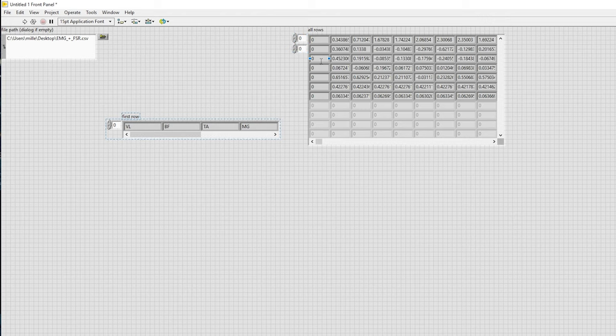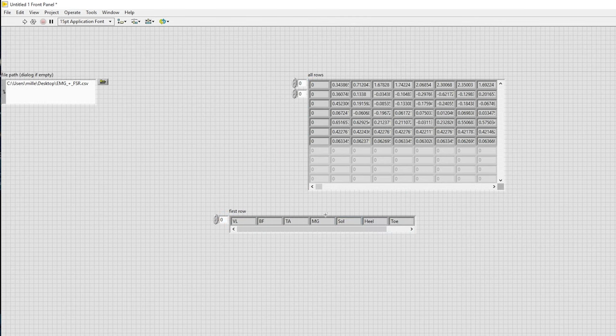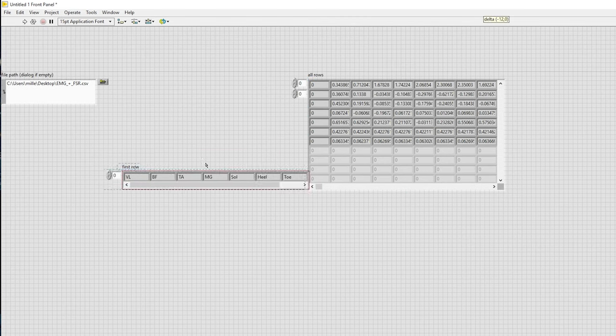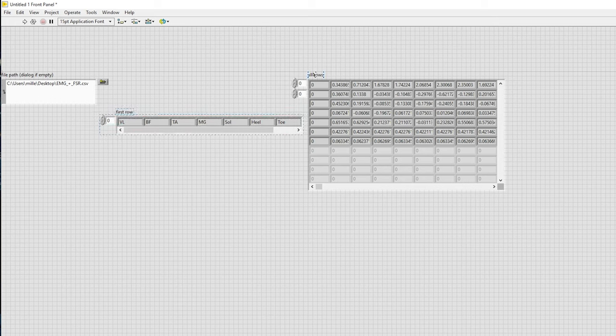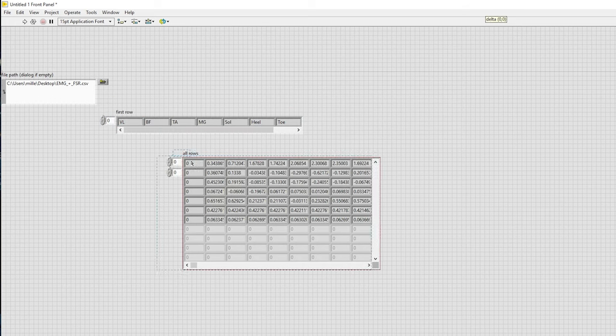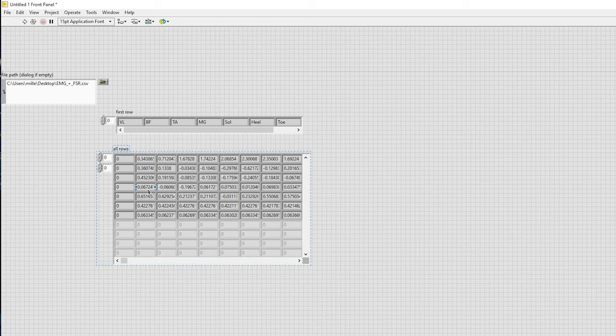So we actually need to remove this from our data first. And this is going to correspond to this string. So these are our column headers from the original file. And we now say that we have this transposed data. So each of these rows corresponds to a column in this data set.